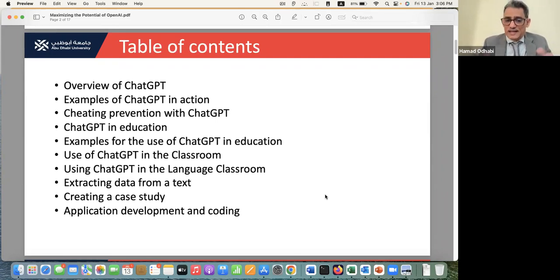And then at the end we look at application development and coding. You want to create software or a system: how ChatGPT can help you with the specifications, with the database design, and the code at the end, how it can give you the code to build that application, even if you are not a programmer or you are not into that area. Then at the end, I have one slide of a conclusion from my point of view, but through the discussion we may come to additional or different conclusions.